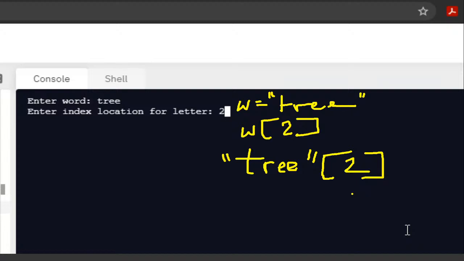Again, that's one of the most challenging things about programming, that we have multiple ways that we can do the same thing. So we have the word tree here, T-R-E-E, and if we look at the index locations, that's 0, 1, 2, 3. So we should expect to see the letter E come to us. So let's give that a try.